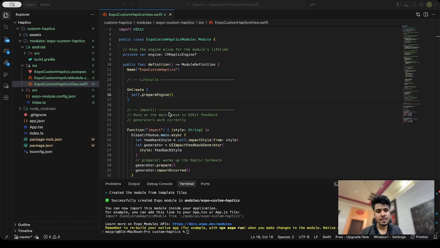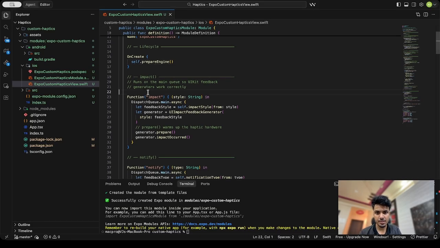So let's write our first function, which is impact. This is the simplest haptic API Apple has given us. So we define the function impact. That's the name JavaScript will call, and it takes a style string like light or heavy. Inside we dispatch to the main queue because UIKit requires it. Create a UIImpactFeedbackGenerator with the style we want, and we can call prepare to warm up the hardware, and then impactOccurred to actually fire the haptic.